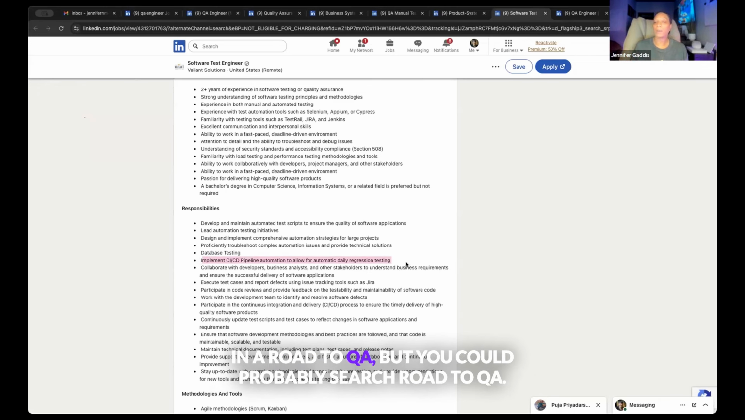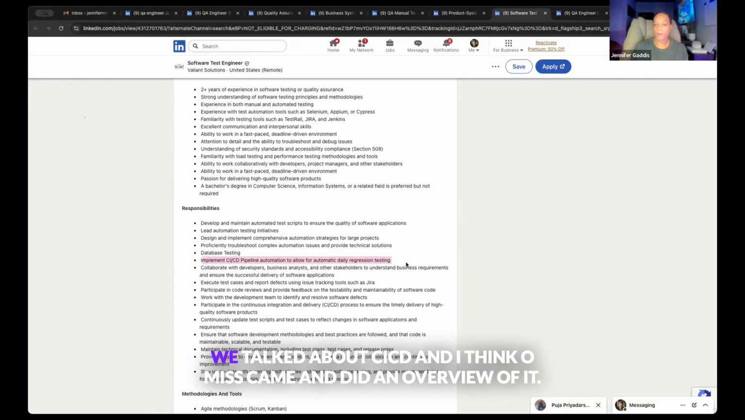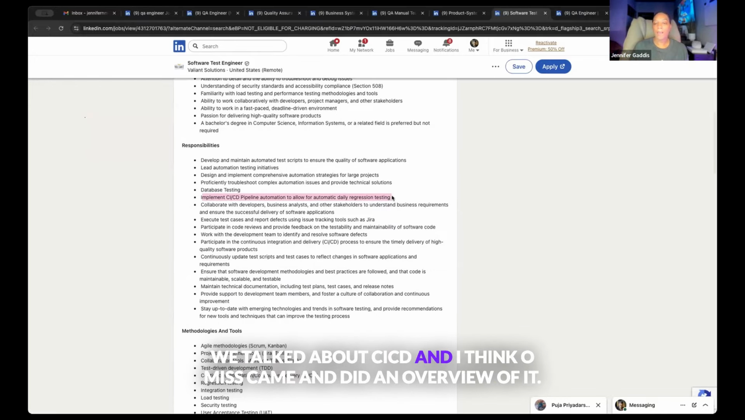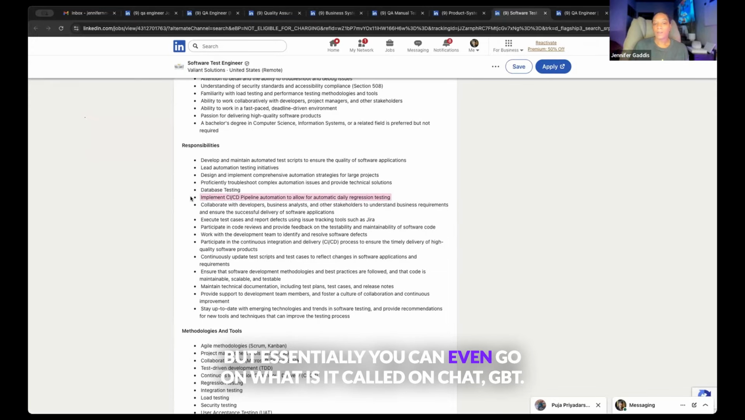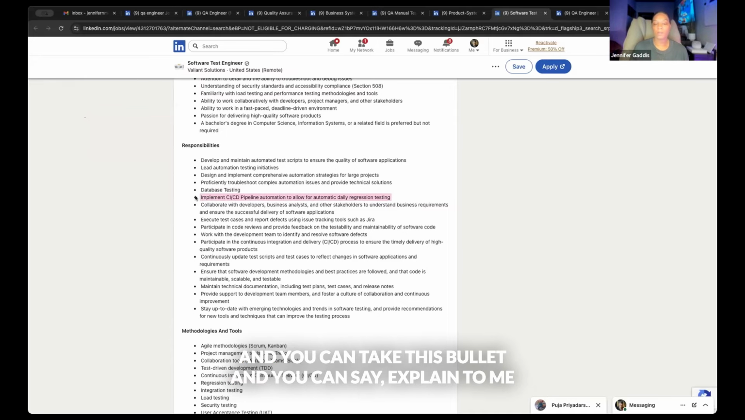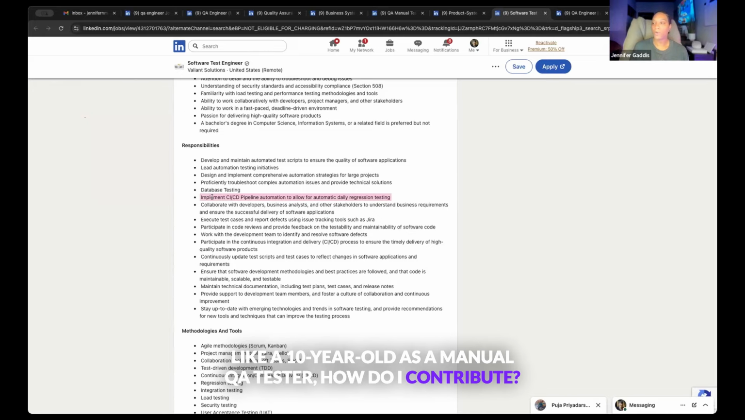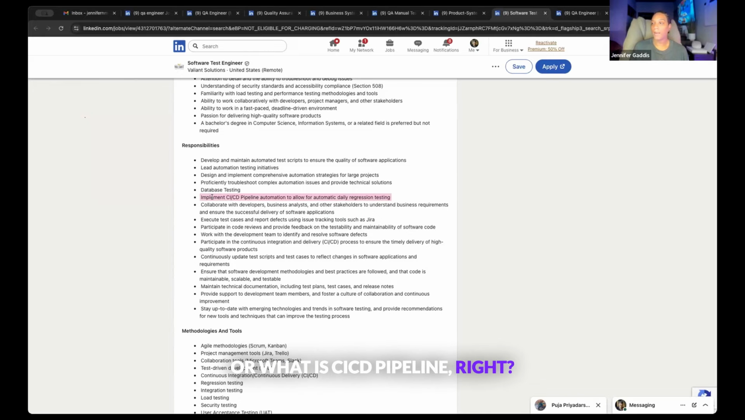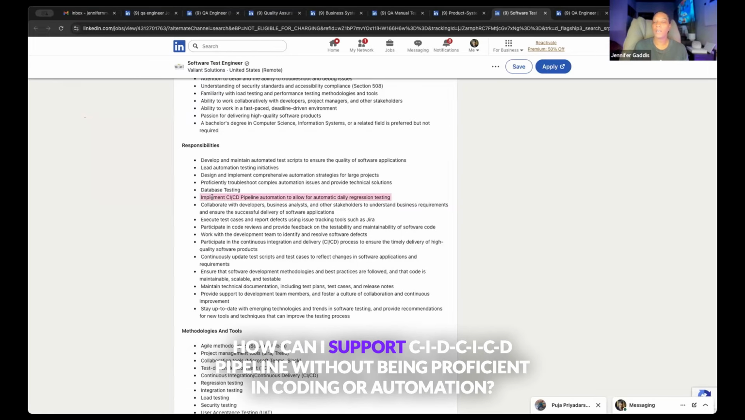I have to find it in Road to QA, but you could probably search Road to QA. We talked about CI/CD, and I think Admis came and did an overview of it. But essentially, you can even go on ChatGPT, take this bullet and say, explain to me like a 10-year-old, as a manual QA tester, what is the CI/CD pipeline? How does it contribute to automation? How do I contribute to automation? How can I support the CI/CD pipeline without being proficient in coding or automation?